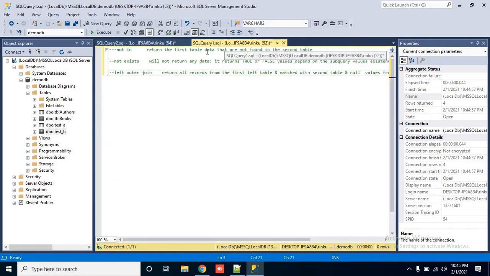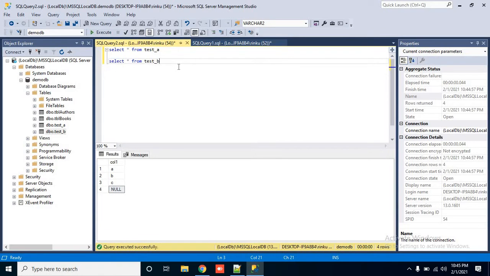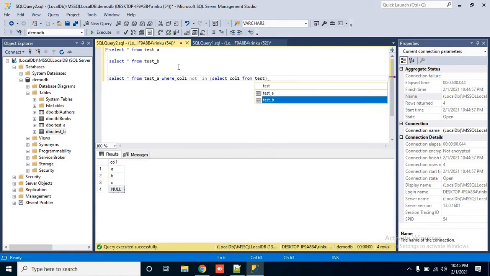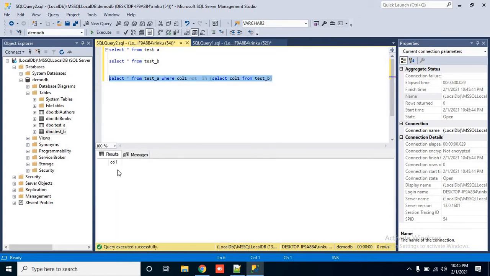So now our first is NOT IN. How to perform the NOT IN operation between these two tables? Select star from test A where col1 not in, select col1 from test B, and just run the command. You will get no result.